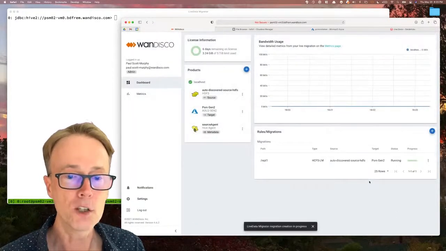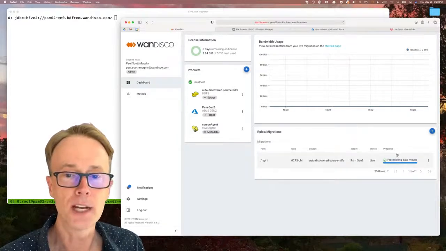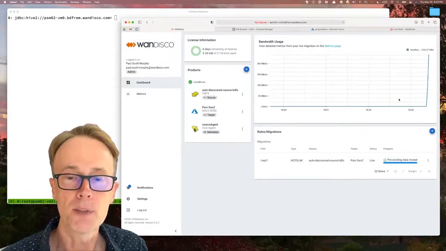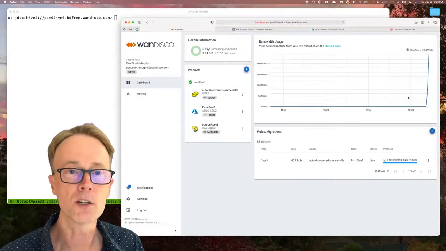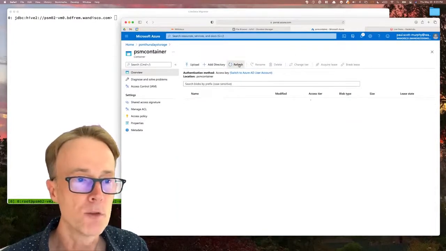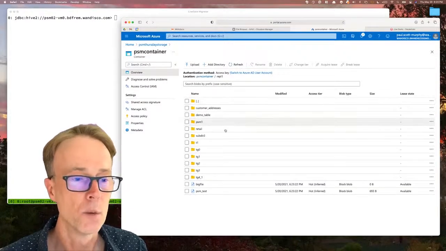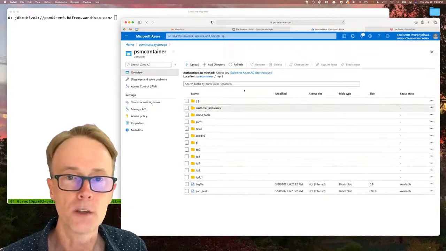So I create that migration. We see that in the running state. It doesn't take long to migrate the data. We see the bandwidth graph updating there to demonstrate that it's sent information across the network, and I can return to my storage account, refresh the view of my container, and we see now it contains that REPL1 directory with all of the same data and the structure within it.